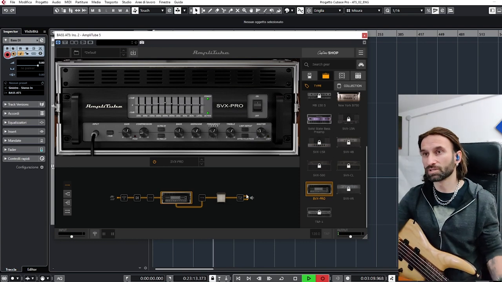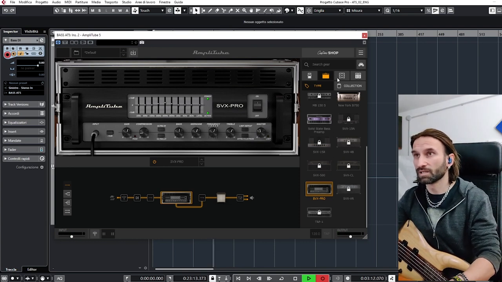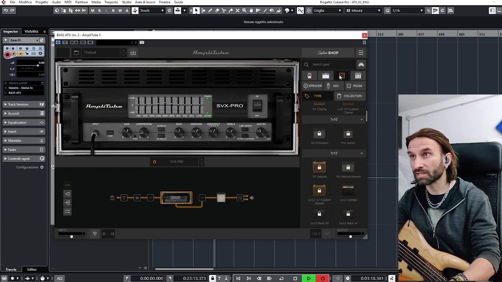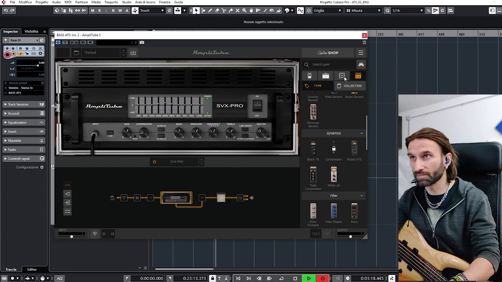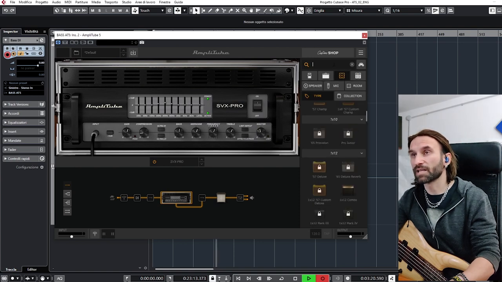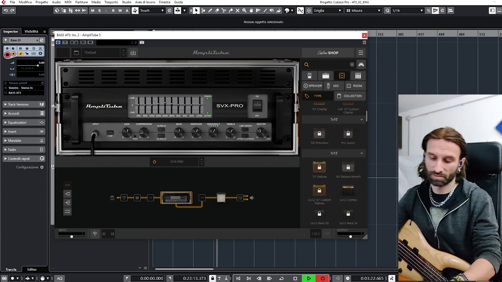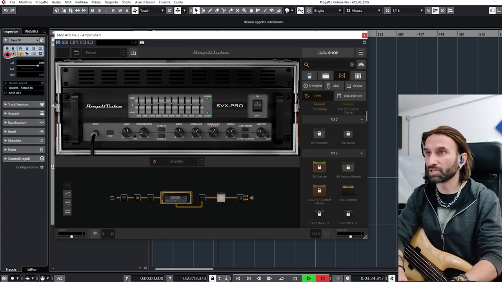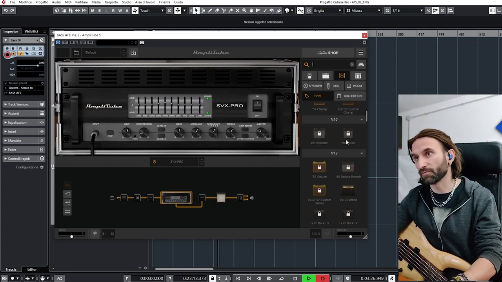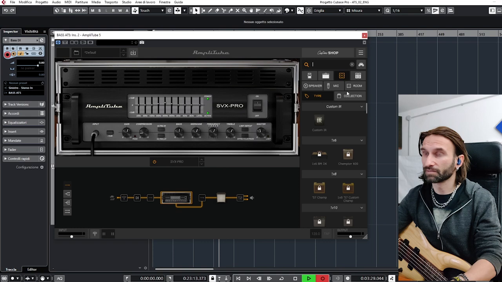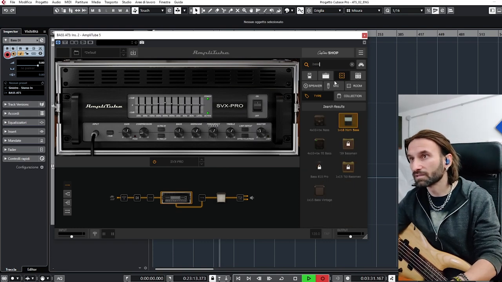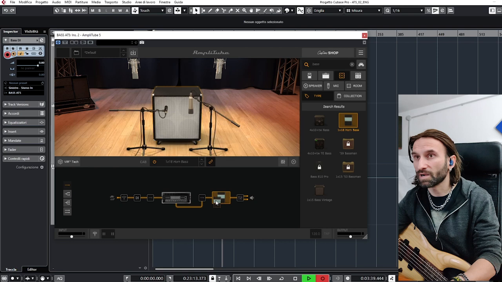We will change the cab, so same. Here we have the pedals, the head, the cab, and the 500 models. So we will search right now using the search box. Let's speed up all the operation, especially if you have a lot of gear here. Bass. Okay, we starting with this one. Okay, just drag and drop.